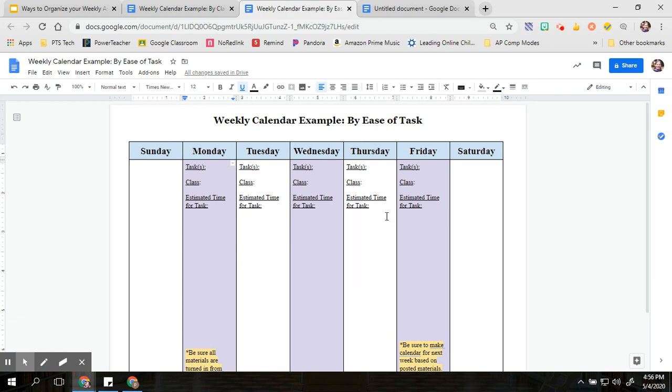One thing different on this calendar is I put an estimated time for the task so that if I think this assignment's going to take an hour, then I am going to know I'm going to need to spend at least that amount of time on that day.